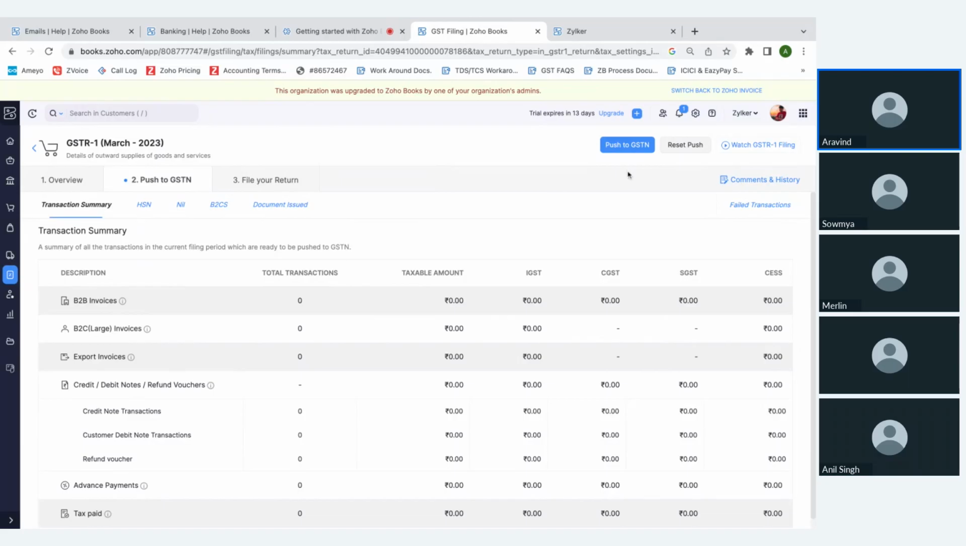So if you won't be pushing or filing your returns from Zoho Books, however, if you file your returns directly in the portal, you can just select the option mark as filed so that the concerned journals will be passed automatically in Zoho Books, so that your liability will automatically be reduced once you update the return as filed.